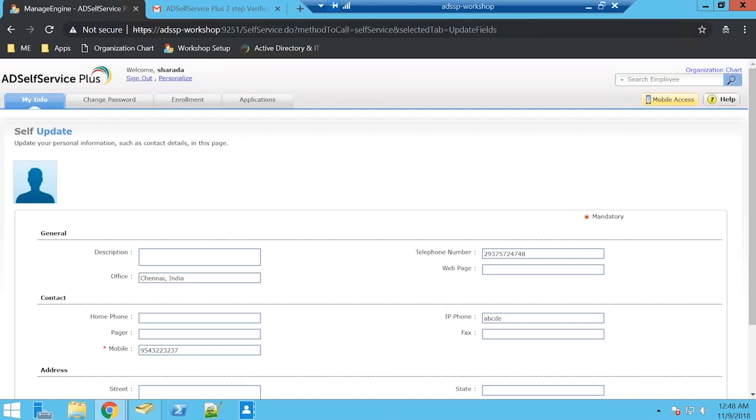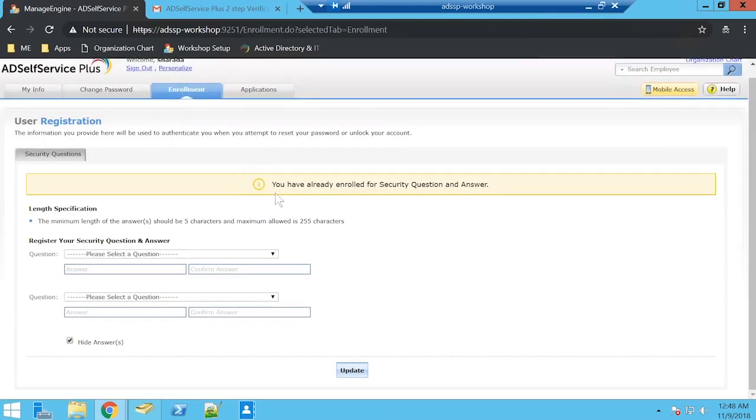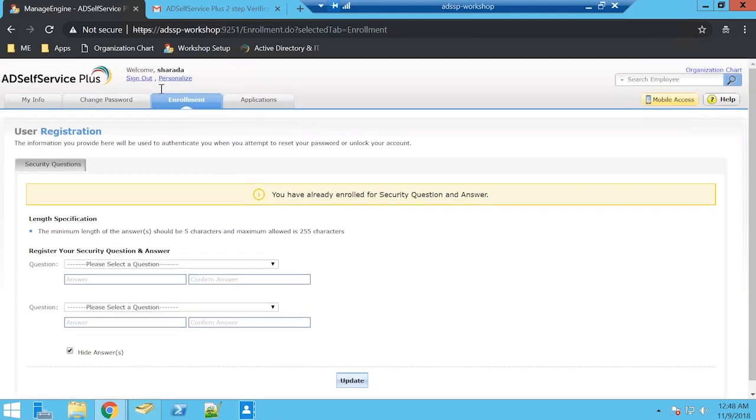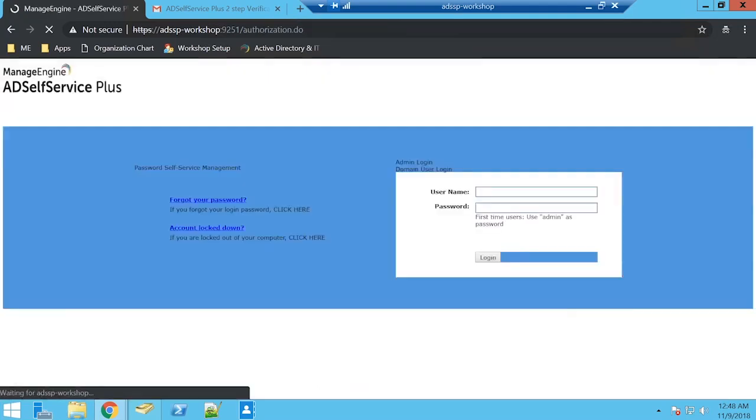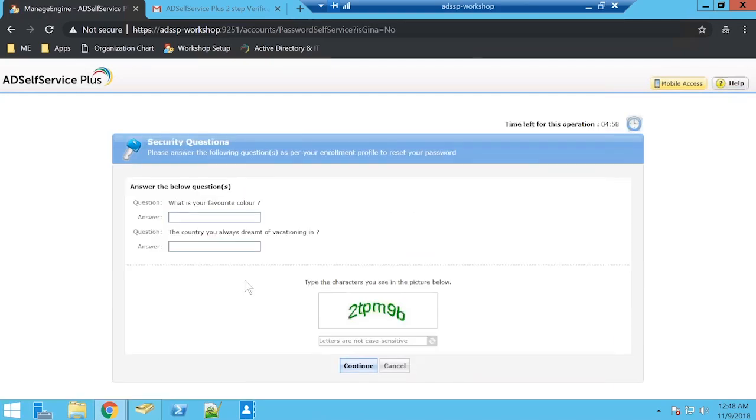And once I have successful access to my ADSelfService Plus portal, under the enrollment tab, you can see that the user Sharada has already enrolled with the security question answer method of authentication. So when Sharada tries to go through a password reset process, which I'm going to show you right away, what happens is that I will have to answer my security questions and enter the CAPTCHA before the time left for operation, and I will be redirected to the reset password page.